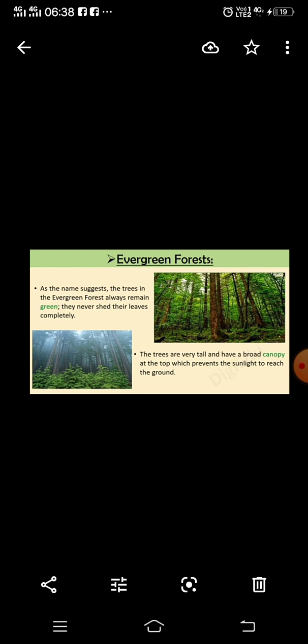The trees are very tall and have a broad concave shape at the top, which allows the sunlight to reach the ground. Yes, these trees are very tall and concave in shape. Why are they concave in shape? Because they are very tall, so the light should fall on the ground also. So they are in the concave shape.